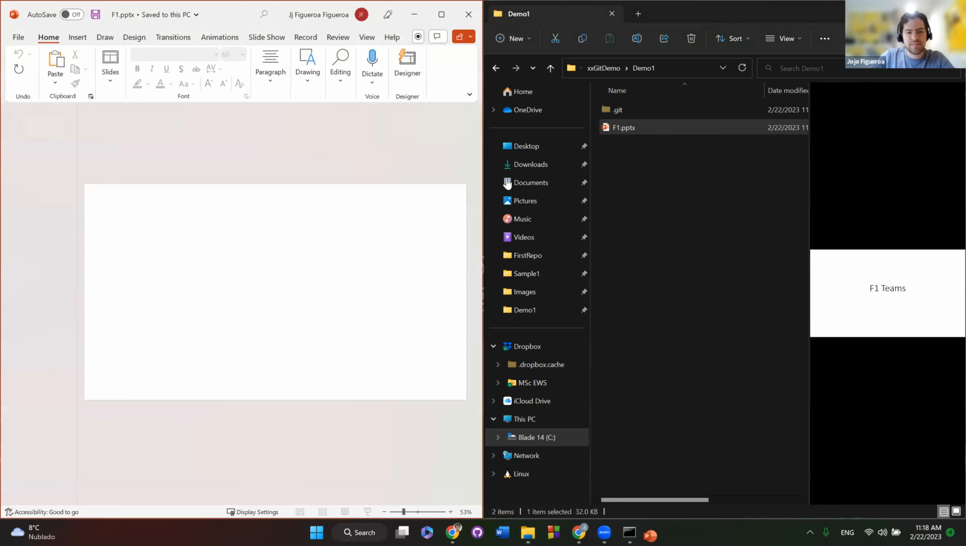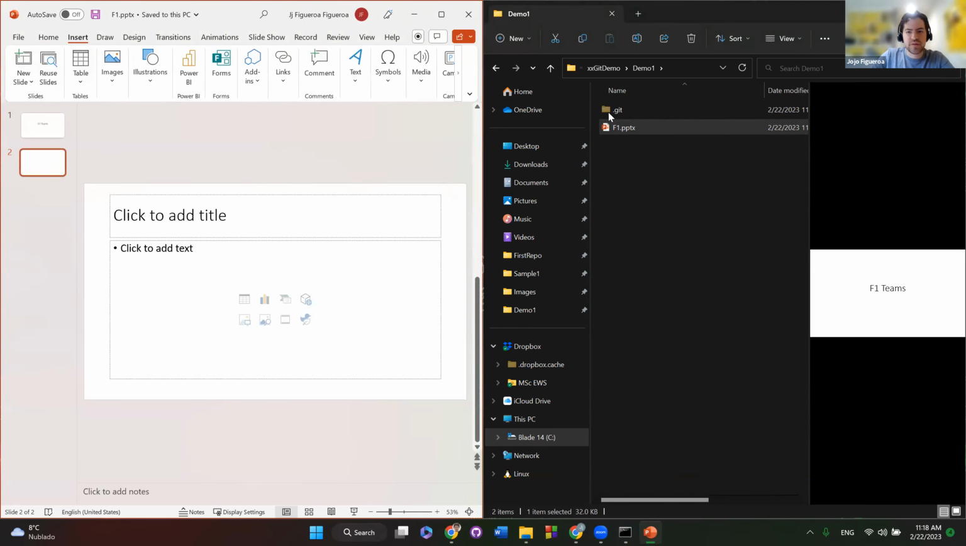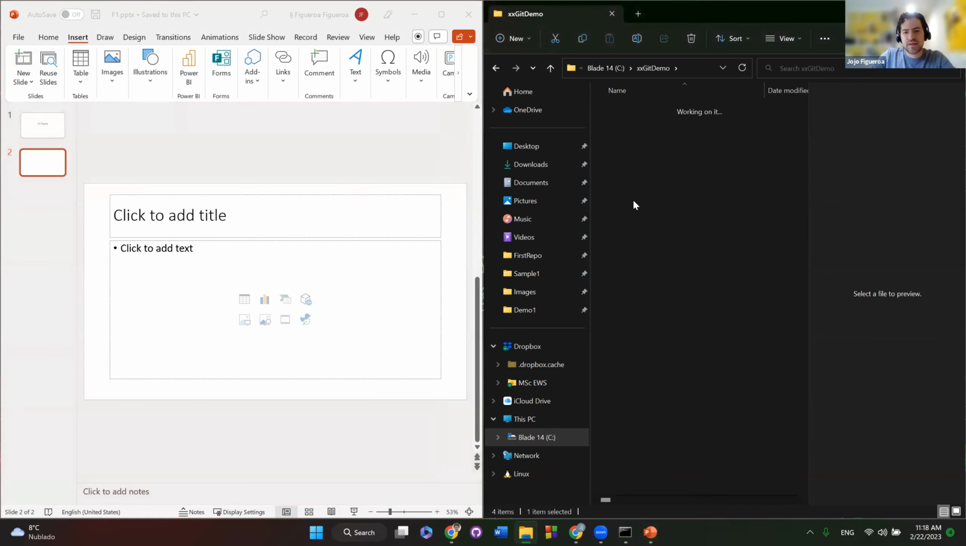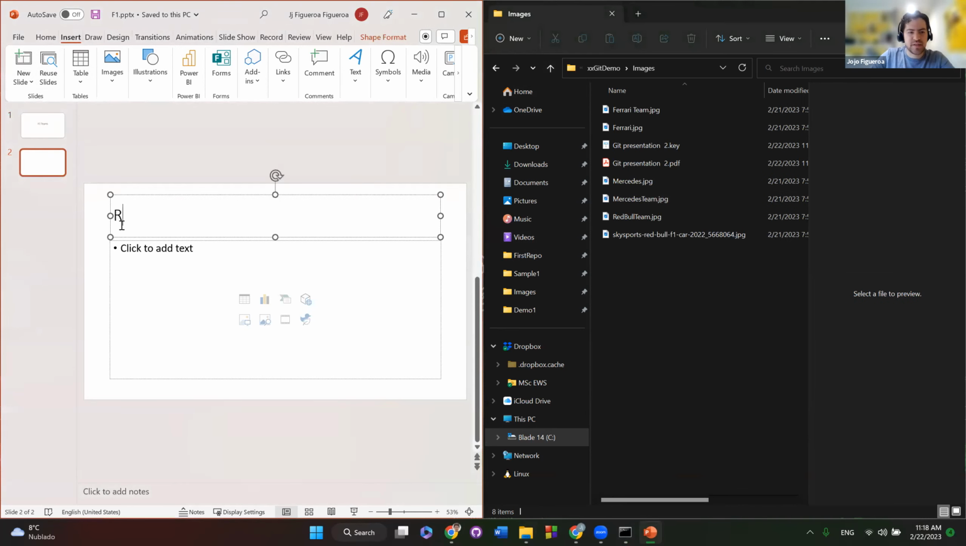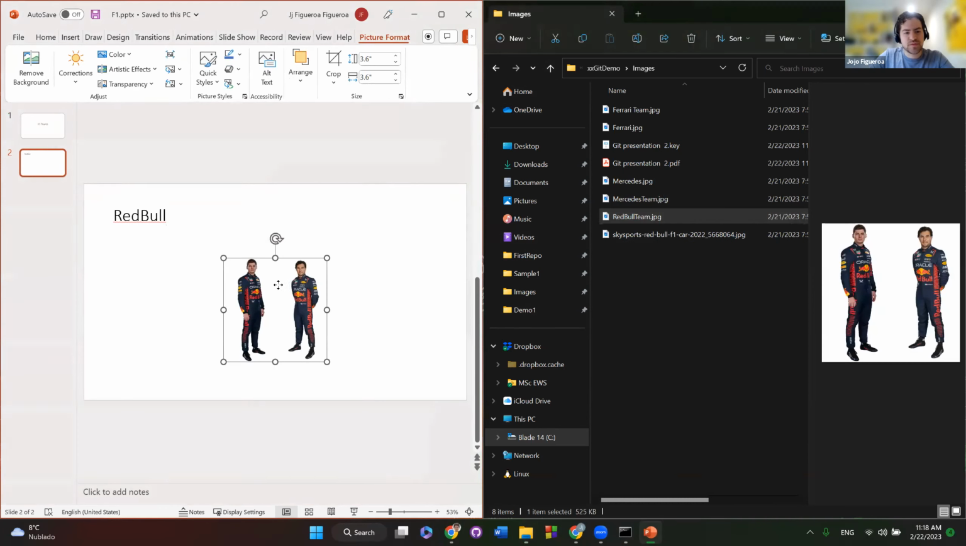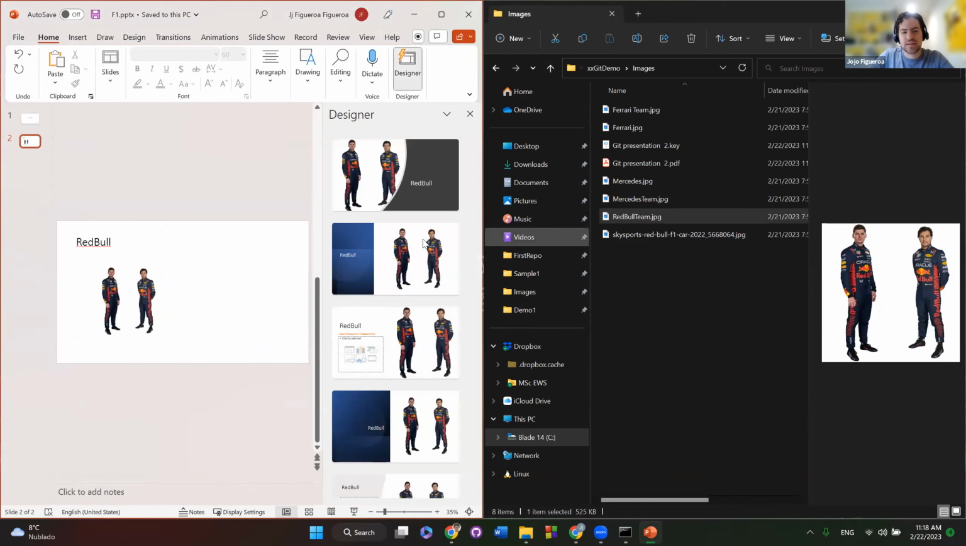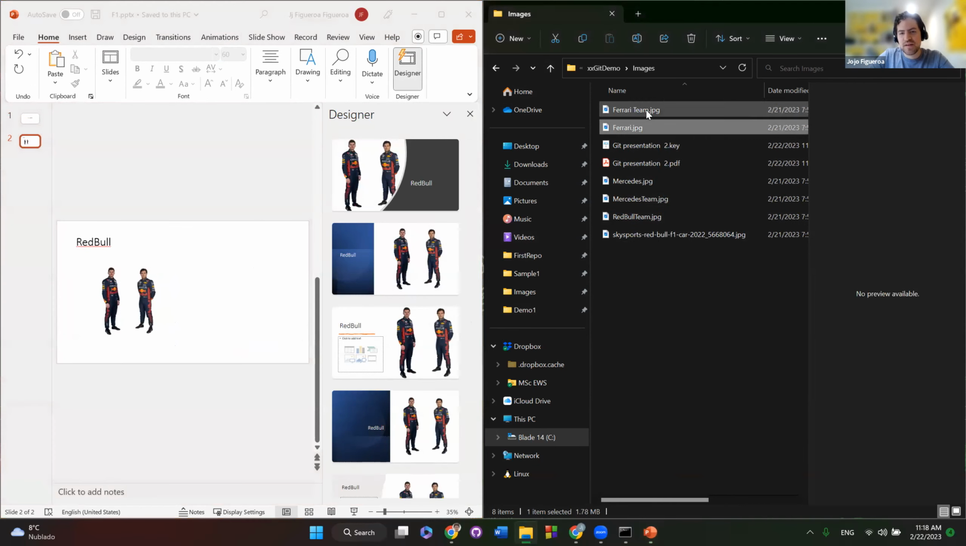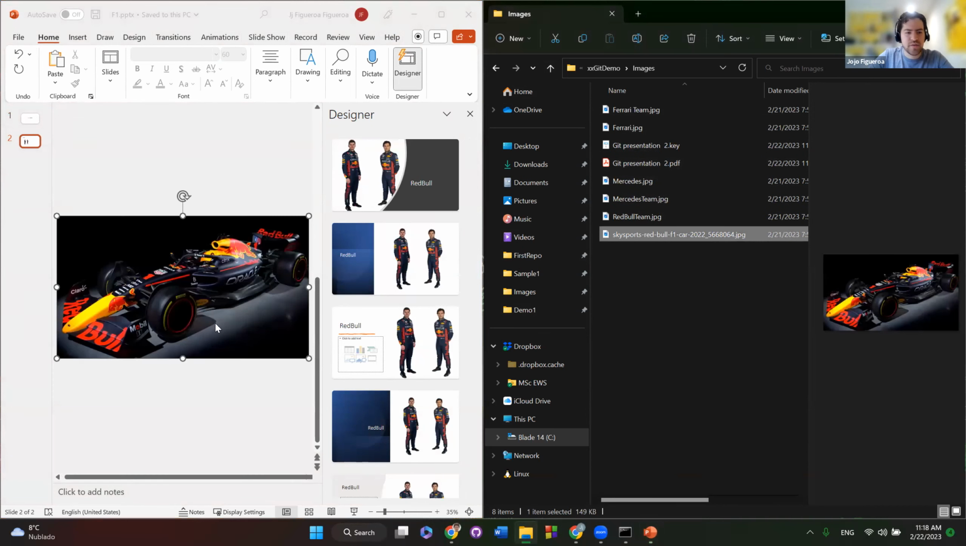Okay, let's create the first team now. I saved some images, and let's say here is going to be Red Bull. Just for a quick thing, this is the Red Bull team, and I believe I have the new car. Yep.